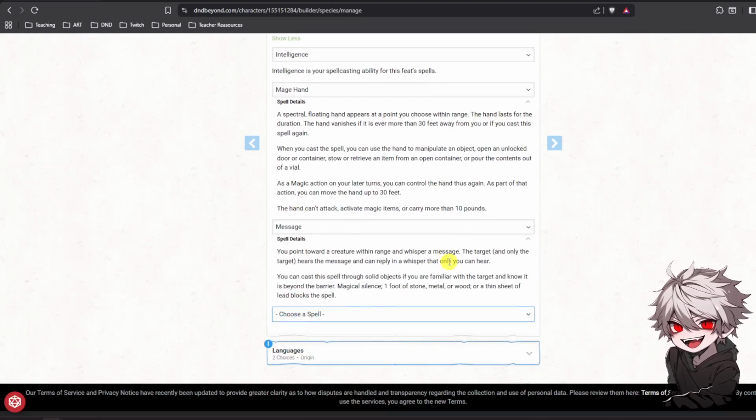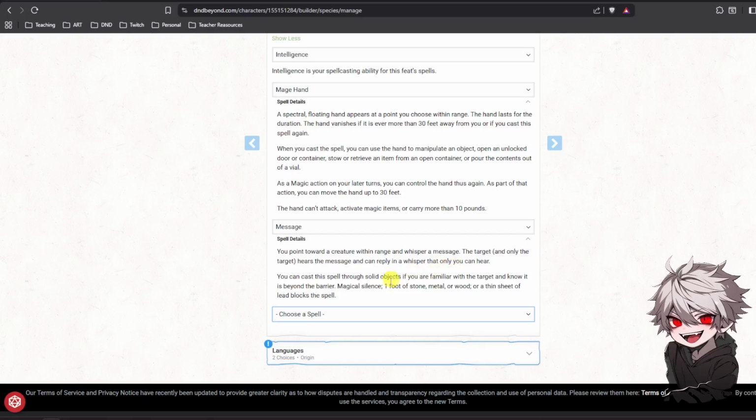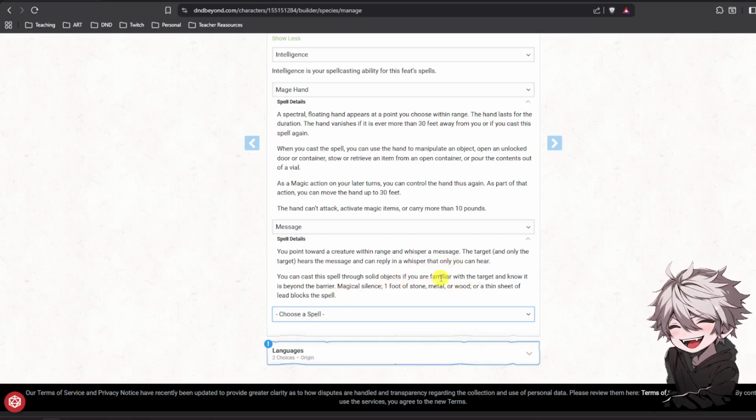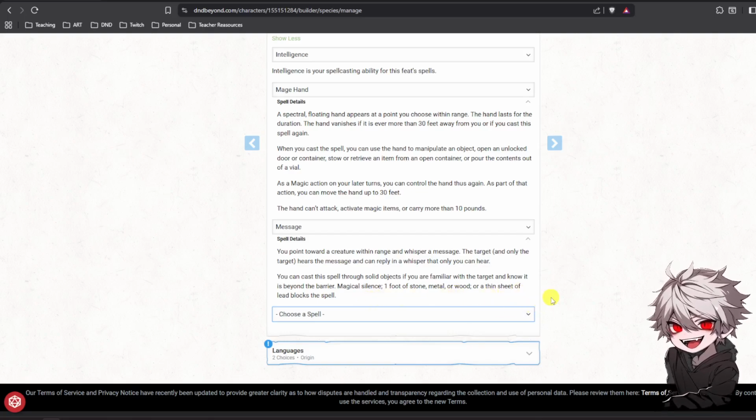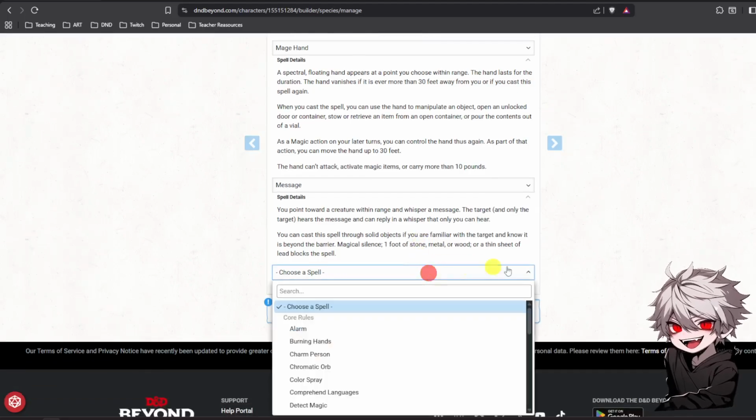Message, you can send a secret message to a creature within range. If you're familiar with the target and know it, it goes beyond the barriers of magical silence. 1 foot of stone, metal, or wood, or a thin sheet of lead blocks the spell. So there we go. It is really good to send secret messages to different people in your party when you have message.